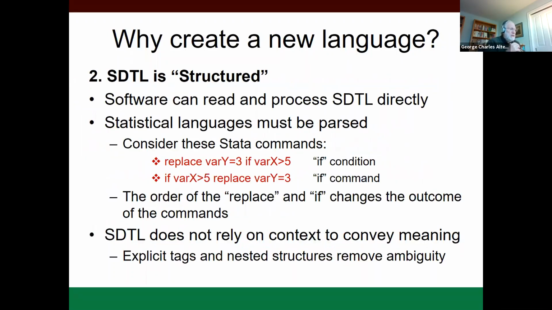The second reason is the structured part. Software can read and process SDTL files directly. Other languages need to be parsed. So here's an example of two Stata commands that look like they're the same. They have all the same words and symbols in them. But if you actually run them, the results are totally different. And that's because in Stata, the context matters. It matters whether the if comes before or after the replace.